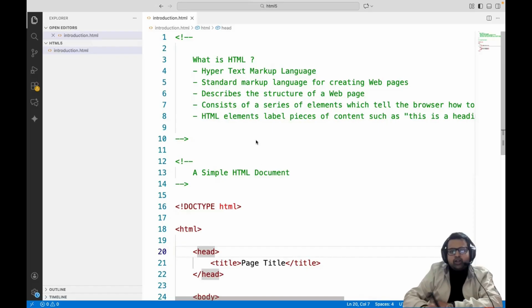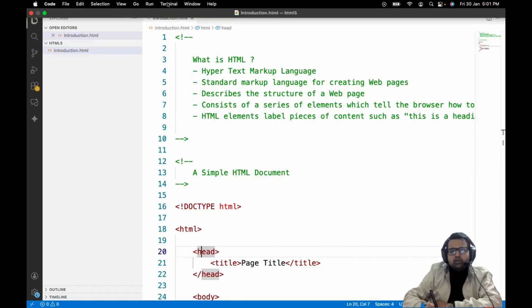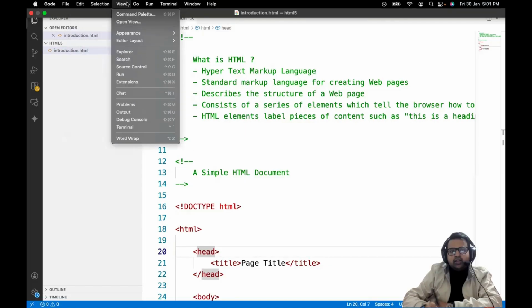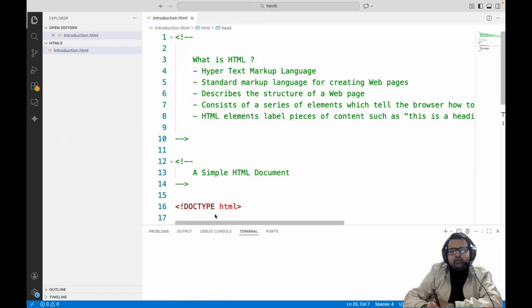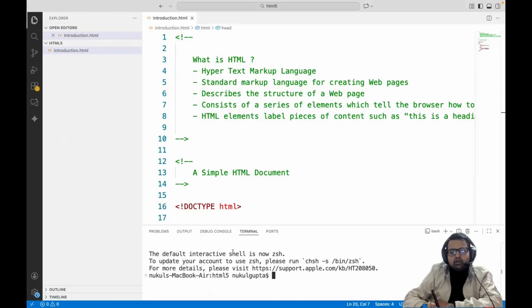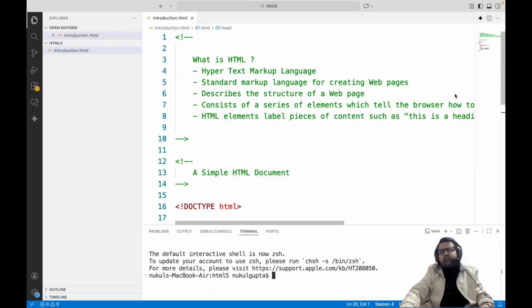And very important is the integrated terminal. On top you see some options like file, edit, selection, terminal, and new terminal. This is a very powerful feature of VS Code, the integrated terminal. It's a built-in terminal, so there is no need to switch apps. Here only I can use a terminal. So this is the basic walkthrough we did of VS Code.